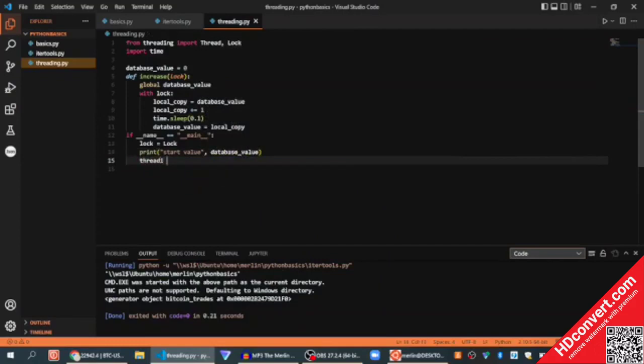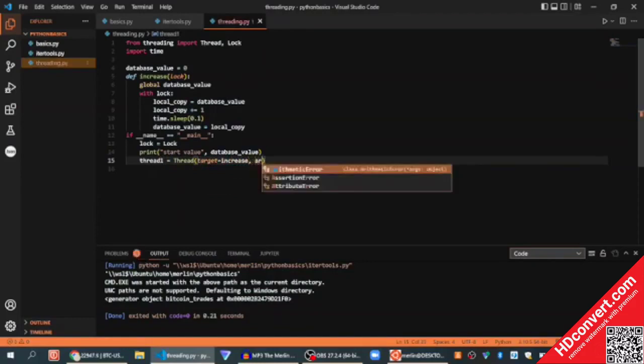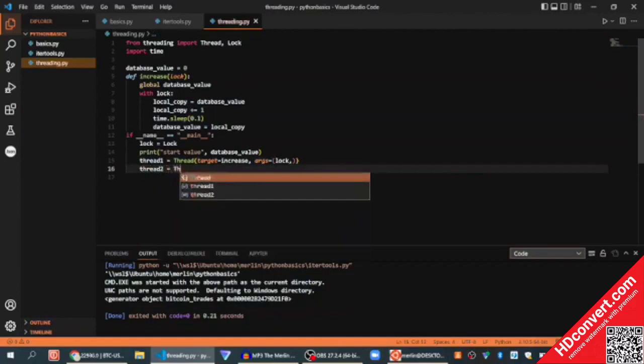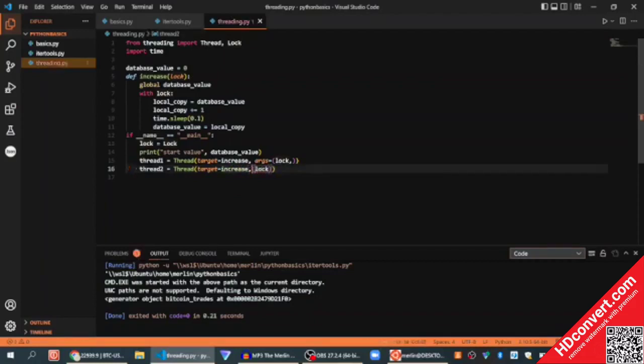And like I said, it can only run one at a time, so we're going to run our first thread. We're going to set our target to increase from this increase function above, and we're going to set our arguments as lock. Now we're going to run our next thread, doing the same thing. Thread, we're going to set our target to increase again, and it's going to increase by 1. And again, we're going to set our arguments.